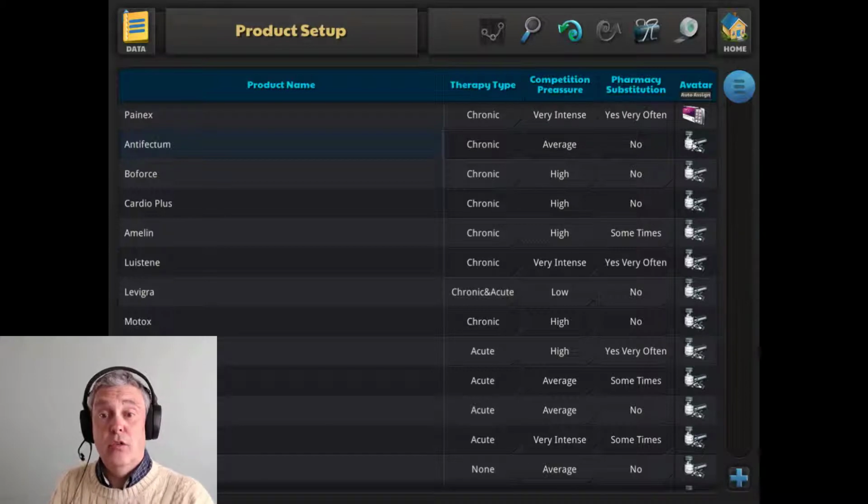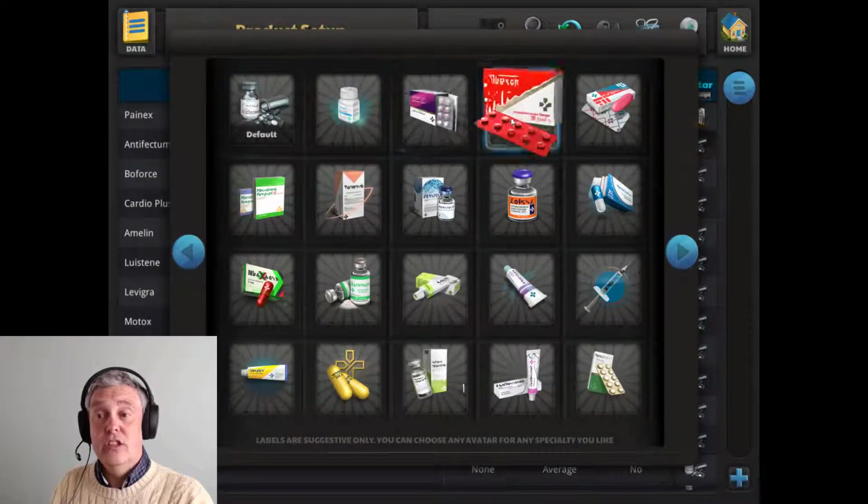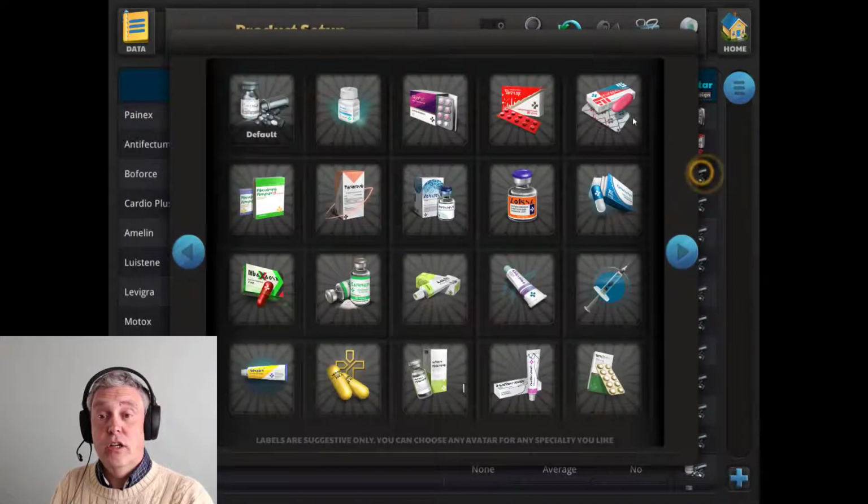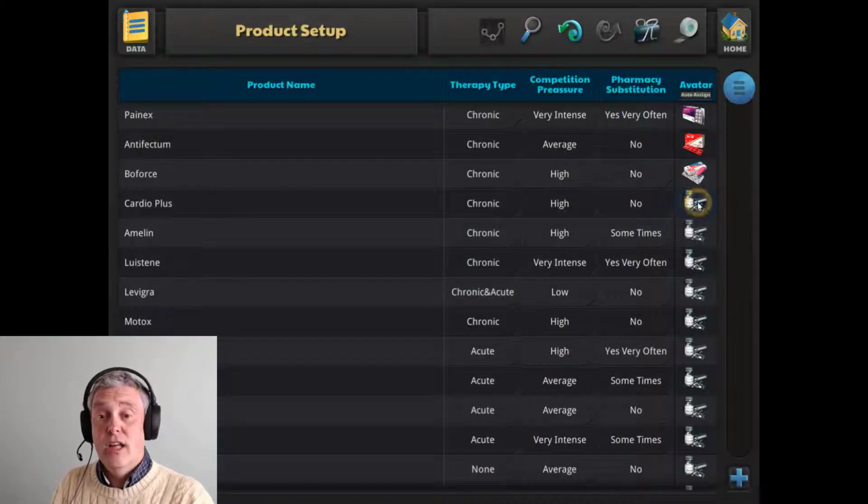If I want to, I can of course now go through and associate an avatar with each one of these so that I'll be able to identify them much more easily on the screen. There we are. I've done the first few for you. So that's the product setup.